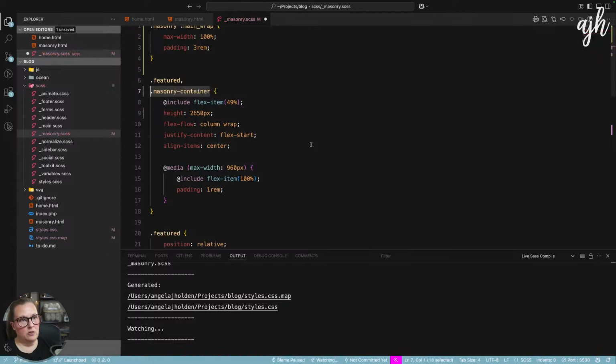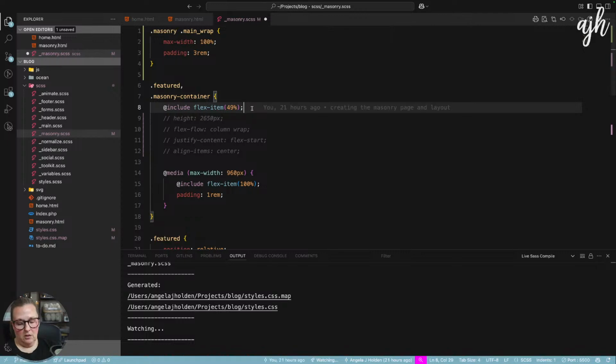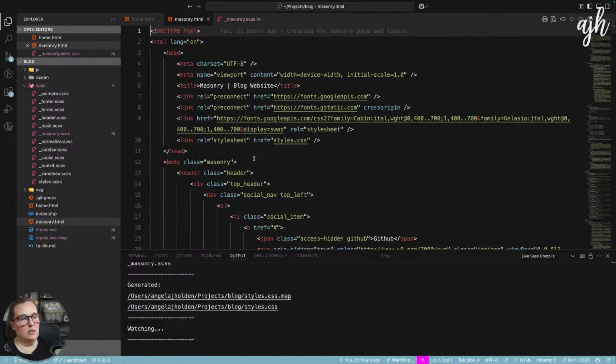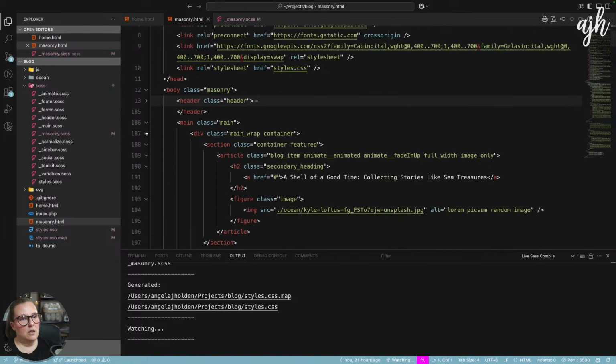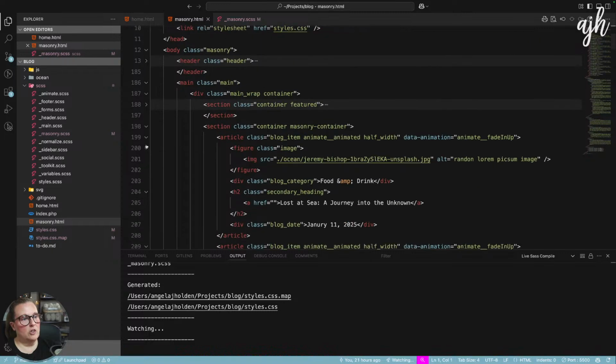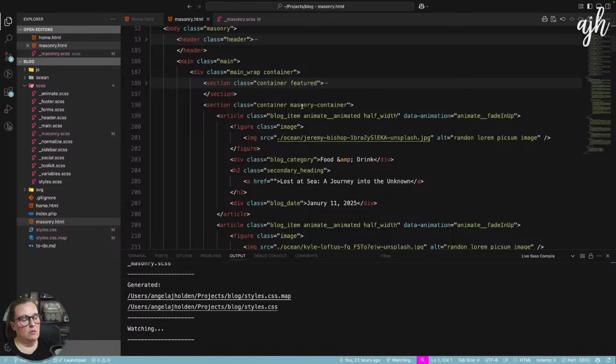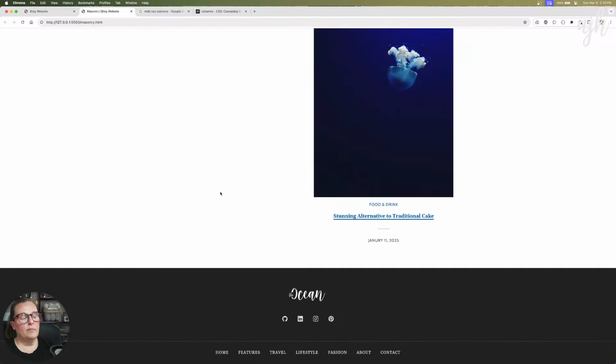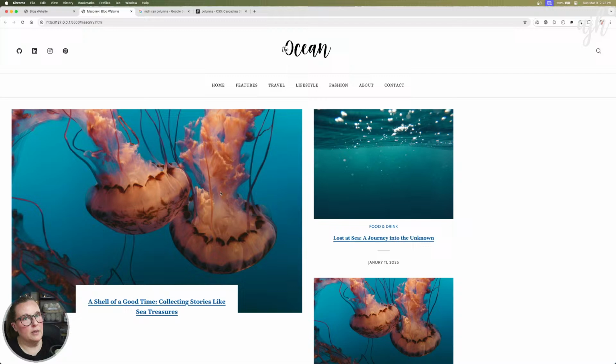So I think we actually do still need this to be Flexbox. I'm just going to take out these things because I do still need these two columns to be Flexbox. There's the featured, here's the masonry container. I think I should just take this out. There we go. That's what I wanted. All right, we're getting someplace.